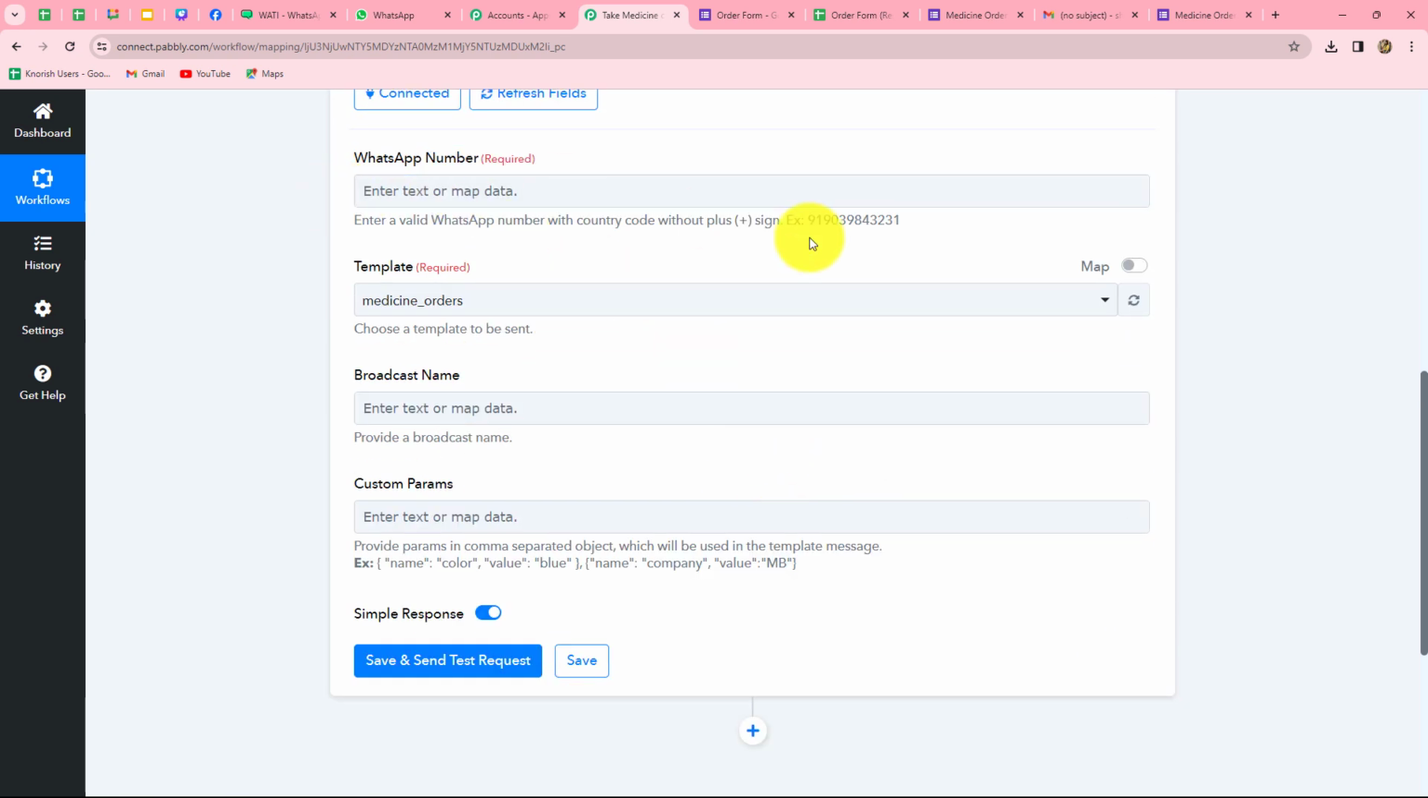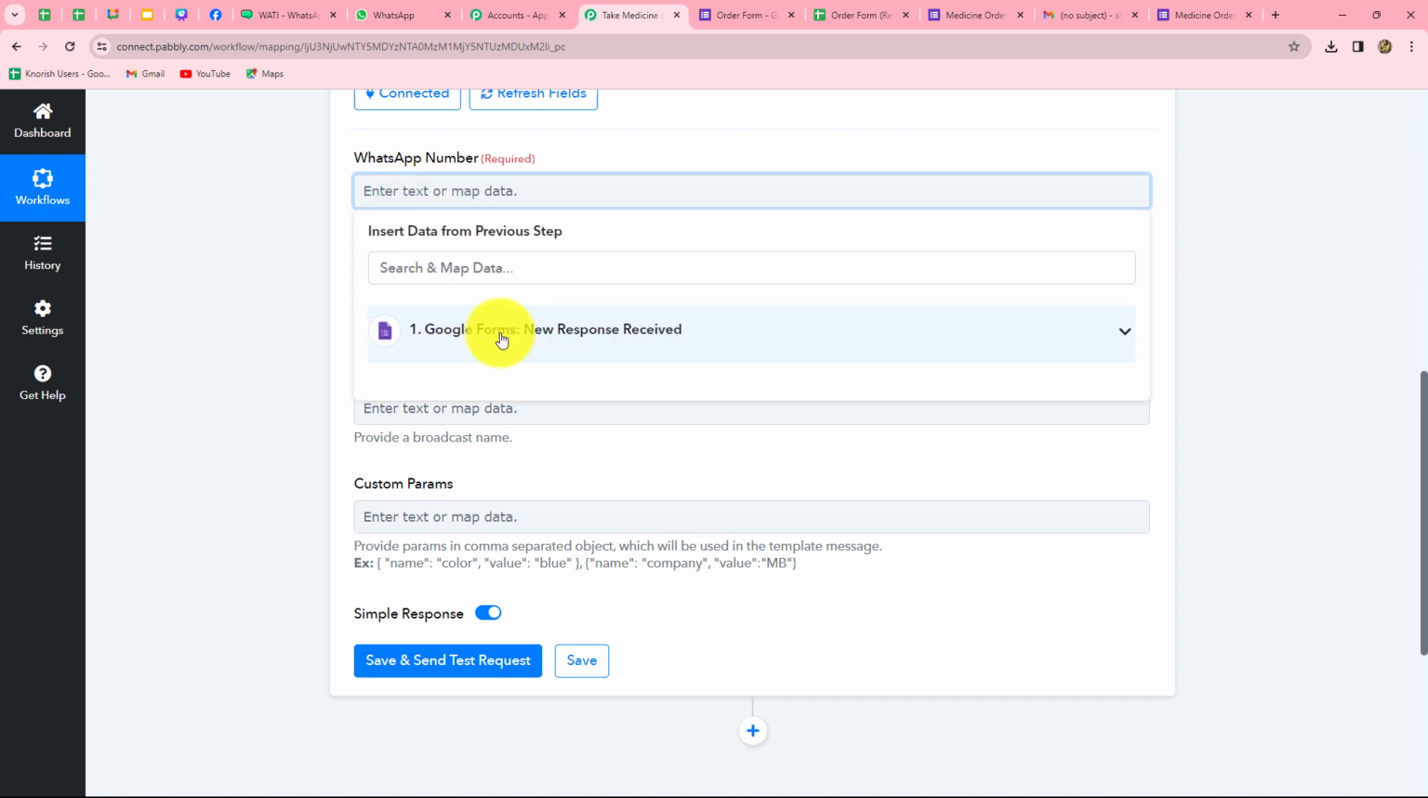After building the connection, here we have to enter the details in these fields in order to send the message. First of all, it is asking us the WhatsApp number. Here in this field, we have to enter the WhatsApp number on which we want to send the message. Our objective is to send the message to our customers, basically the person who is placing the order. And already we have received all the details related to that person from our earlier response, that is from Google Form response. So we will simply map the data over here.